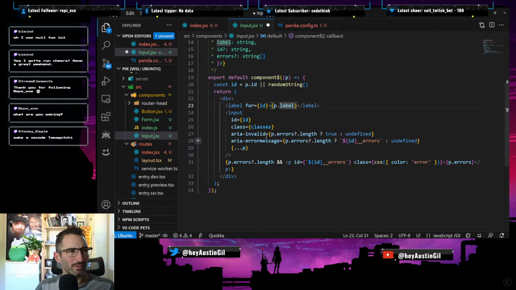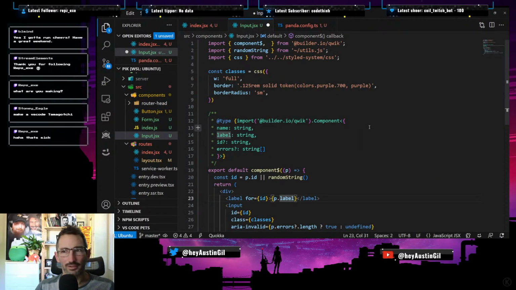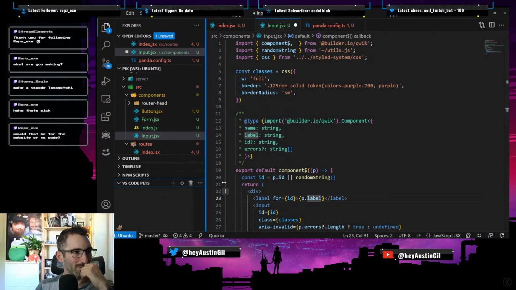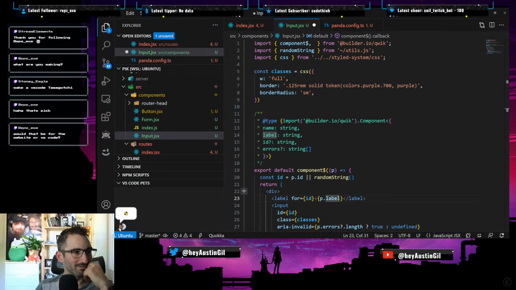So I'm going to fix something that is really bothering me right now, though, on this input. Yeah, we'll see. I don't know. VS Code kind of already has a Tamagotchi thing, actually. So you can go VS Code pets and you can have a little pet. There you go. See?